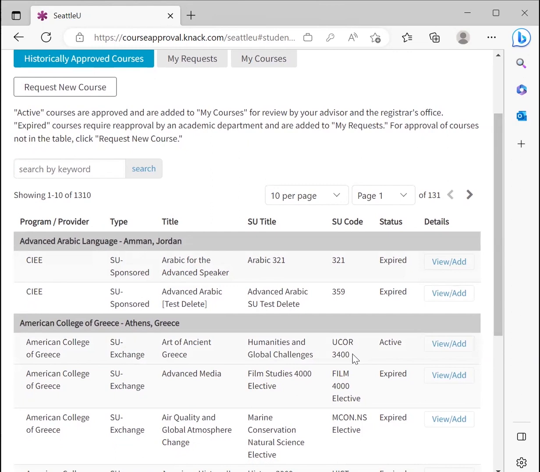For active courses, these are courses that have been approved within the last year, and they were approved in a way that any student can then add them to their courses, if you are, of course, doing that program for which it was approved. So if you are doing the American College of Greece program in Athens and you need to take a course that will satisfy SU's UCore 3400, you could add this course, The Art of Ancient Greece, to your course list, and it won't have to be officially approved again by the department. The UCore department has indicated that that's fine for anyone to take since it was reviewed within the last year. So I'll show you what these different processes look like to add these to your courses.